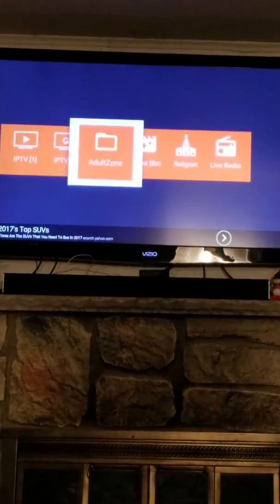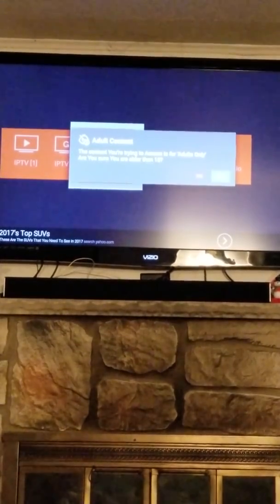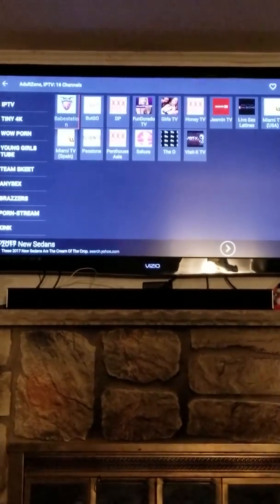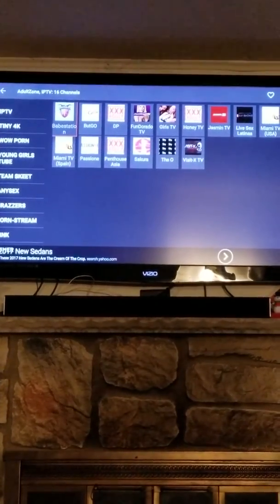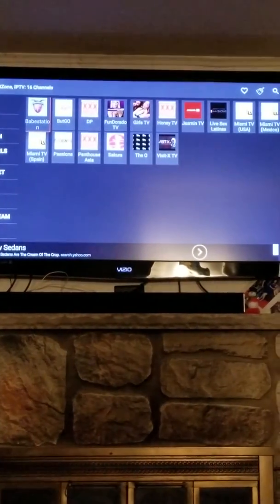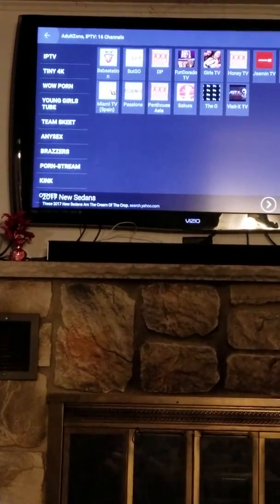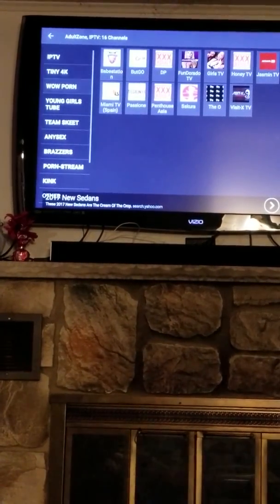So we'll go back. We're going to go into the adult zone. When you go into the adult zone, it's going to ask, are you trying to access something? Are you 18? Just click yes. Now, as you can see, there is going to be a lot of porn. These are all porn channels that are live all the time. These over here are going to be movies and flicks.